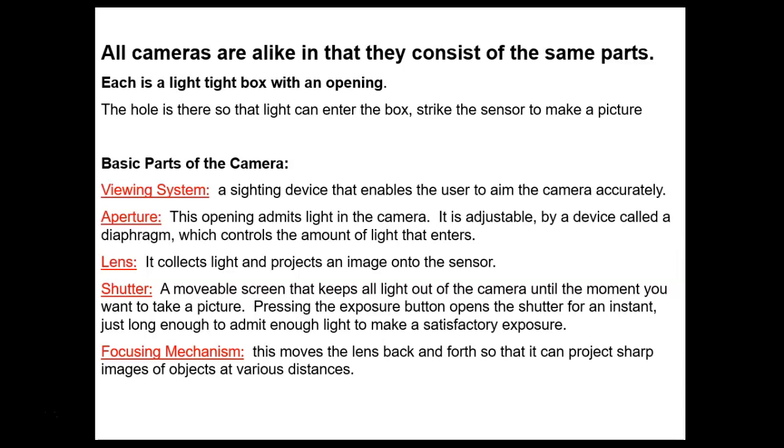The aperture, this is an opening that admits light into the camera. It's in your lens. It's adjustable by a device called a diaphragm, which controls the amount of light that enters. So I do have a lens that I can show you how it opens and closes, and I'll probably go around and do that at some point during this lecture.